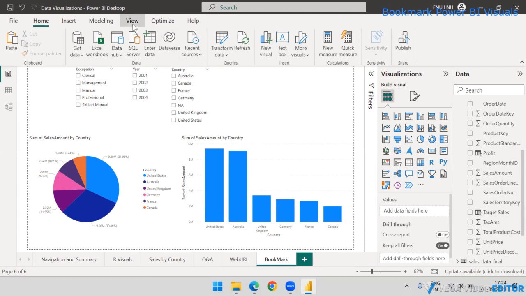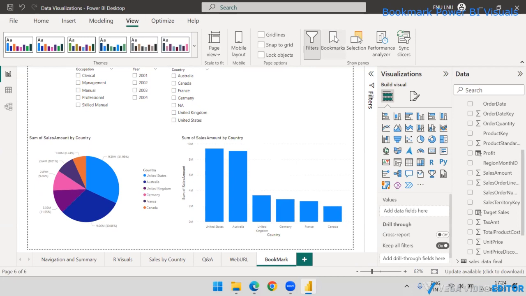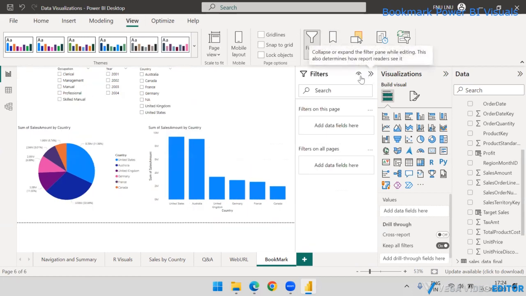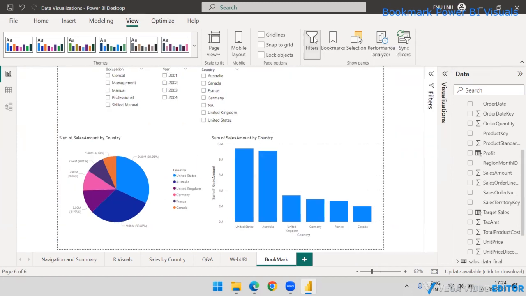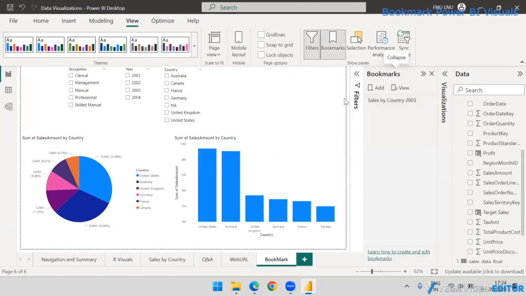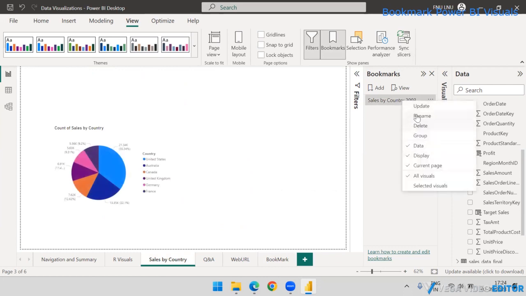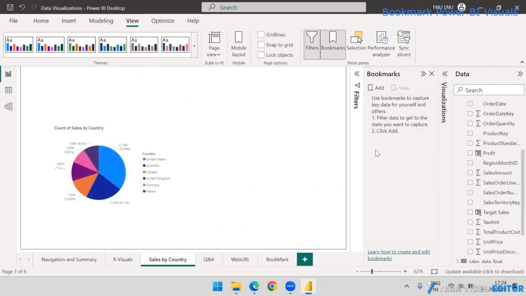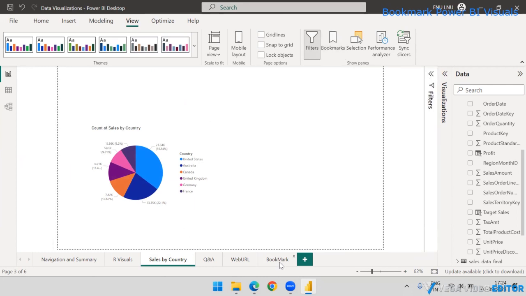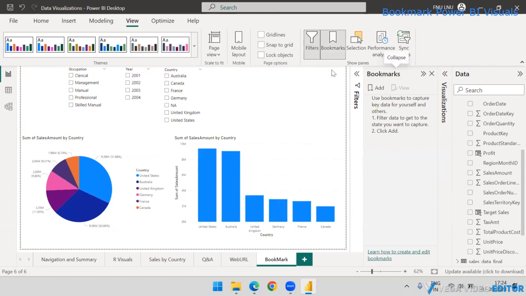If I go here in the View tab, there is something called Bookmarks. The way we have the filter pane and the visualization pane, similarly we can have the bookmark pane also. Let me delete this. Now I would like to add this page as a bookmark. Whatever view you select, whatever page you select, that will be added to the bookmark.